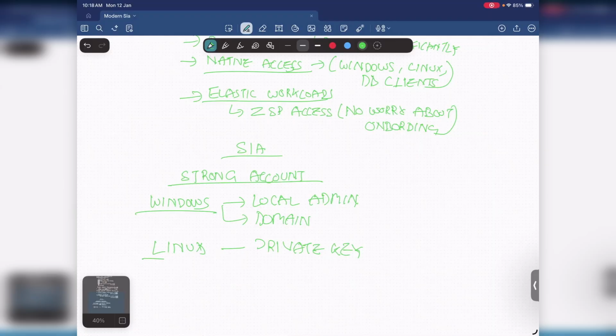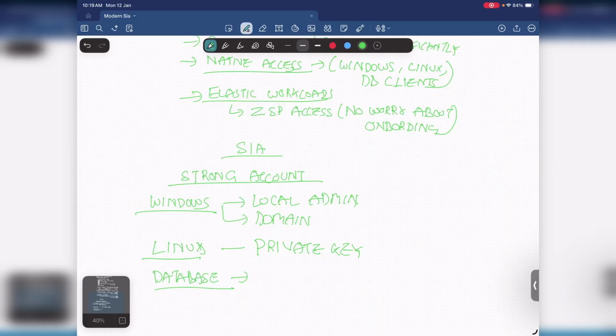And when we talk about database, you will have some sort of a strong account, a local account or a root account or whatever. We keep that account with ourselves. Whenever any user tries to connect, we use that strong account to connect to the target server, and then create an ephemeral account. So effectively, when we use zero standing privilege, we're not using vaulted accounts at all. No, so this is the strong account.